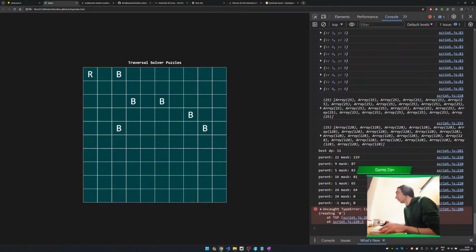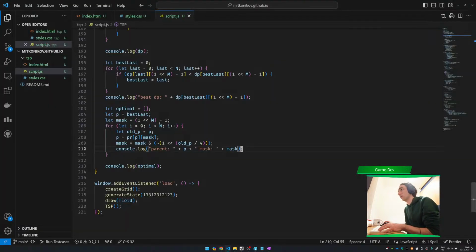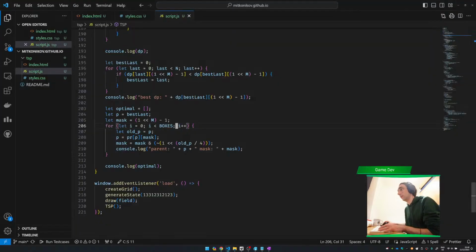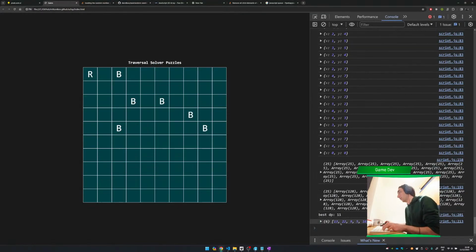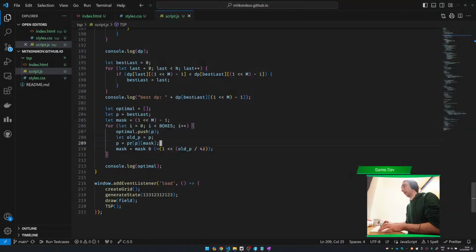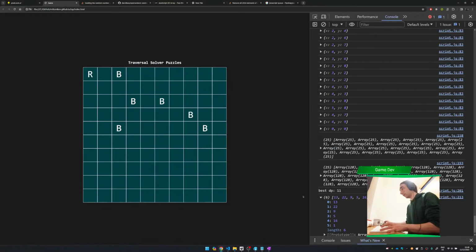Yeah, so now the mask goes down, and then the parent comes to this. Yeah, so now the optimal thing should be optimal push p. Now we have some optimal things. So we say we come from the 13 point to the 22 point to the blah blah blah. And now because we have all of these points, we just need to mark them.